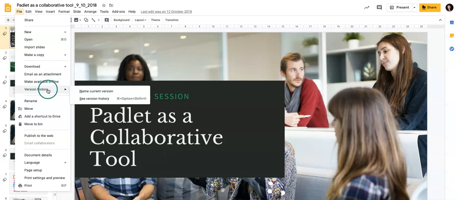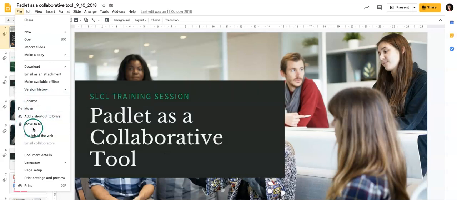And also another great feature is to see here the version history, and actually this shows previous versions very nicely, with any adjustments that you've made or with the collaborators within this presentation or any other presentation. Then we have some functions with renaming, moving, adding a shortcut to Drive, and of course deleting, moving to the bin. We can publish to the web as well, and once you publish to the web, it's a nice feature which actually creates an iframe, so you can embed it, which is very good if you would like to bring it, for example, to Brightspace.